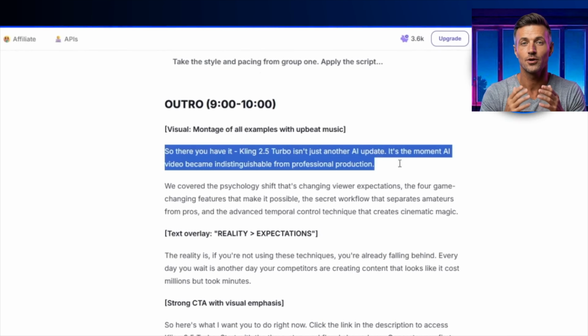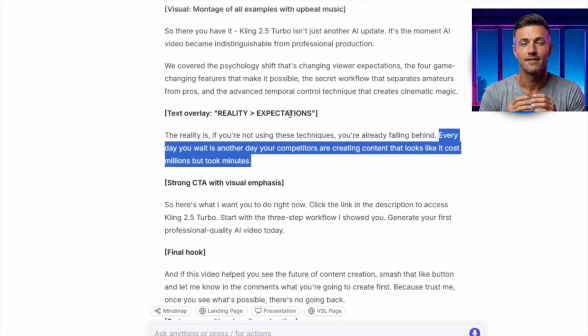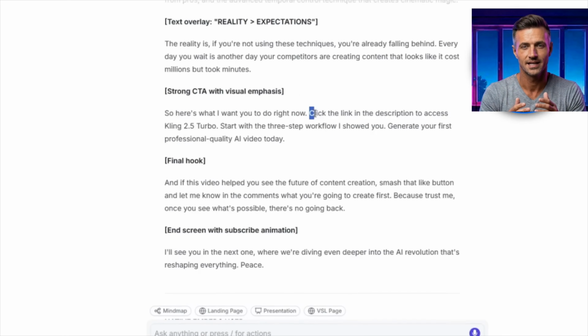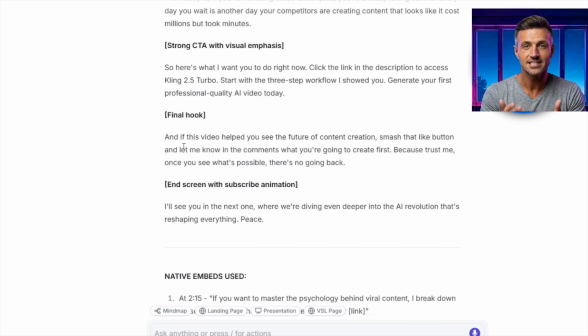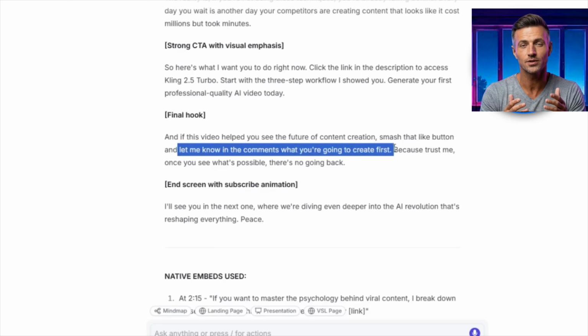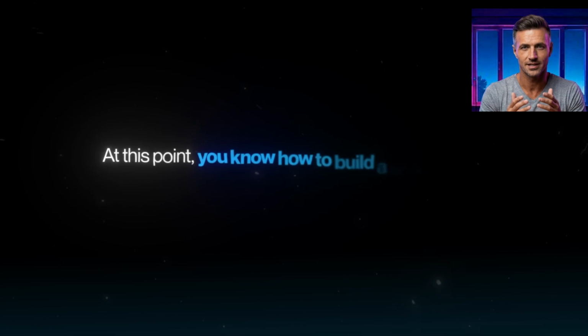And finally the outro. It wraps up by reinforcing the value, then adds urgency with the competitor angle. The call to action is simple. Click the link and start the workflow. And it ends with a community hook, asking viewers what they'll create first, sparking comments right away.